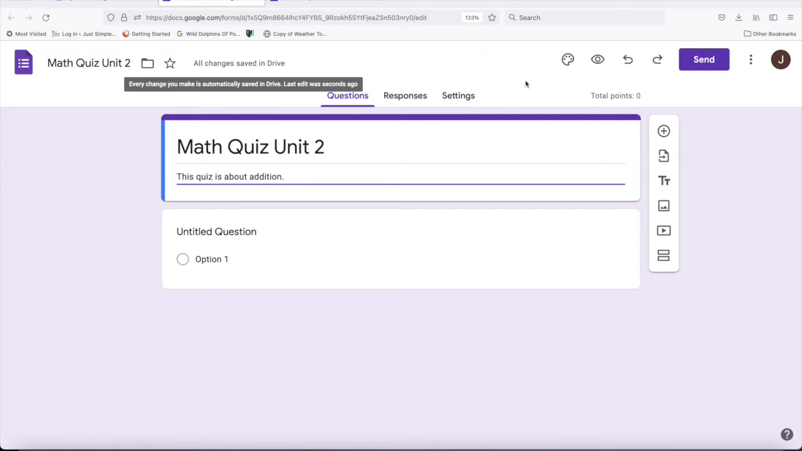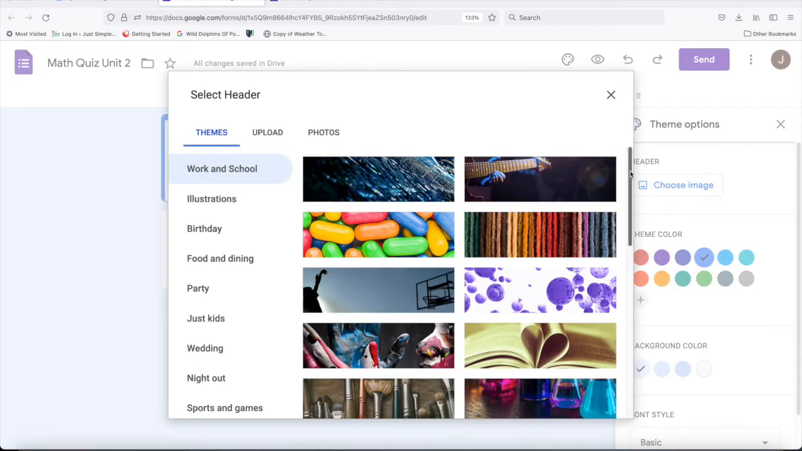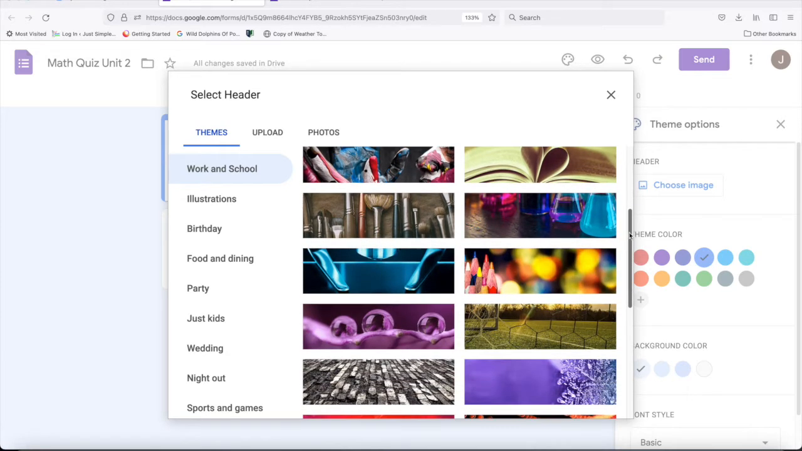Here's one other thing why I love Google is that I can actually customize this. So maybe I don't like the purple color, so I want to change my theme color. So I can just pick the color that I like, or watch this. I can change the header, which is this area above the quiz question, and I can allow Google to show me what images they already have.